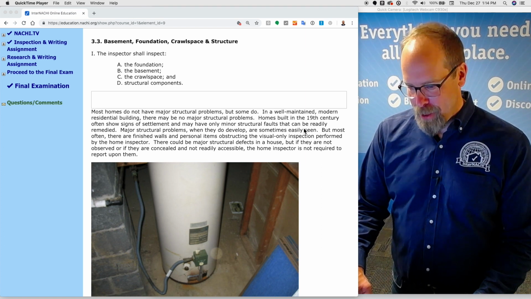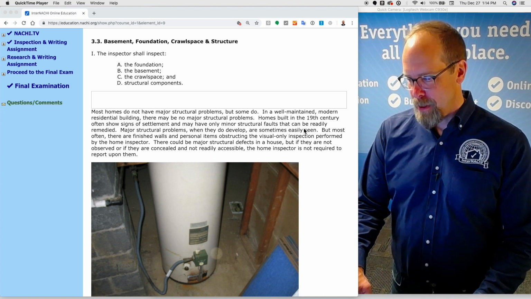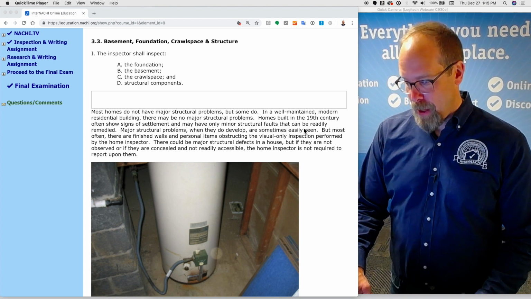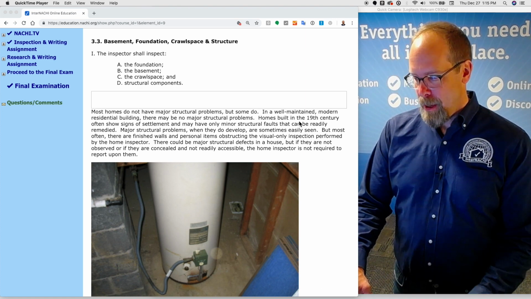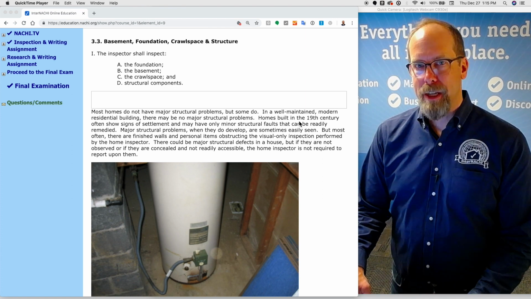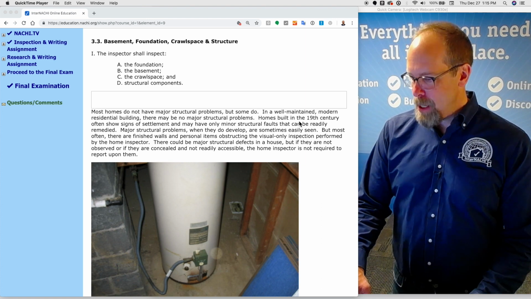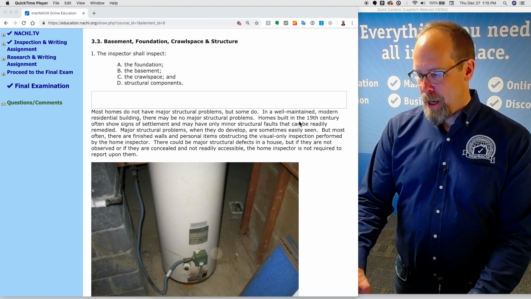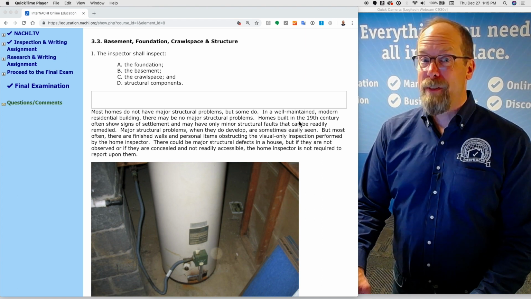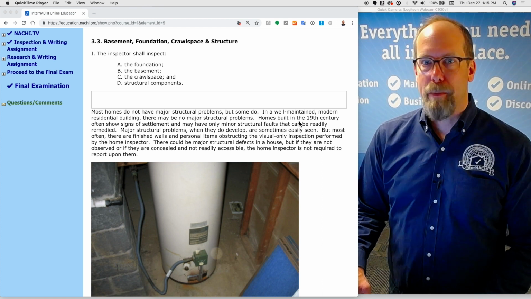Homes built in the 19th century often show signs of settlement that may have only minor structural faults that can be easily remedied. Major structural problems, when they do develop, are sometimes easily seen, but most often, there are finished walls and personal items obstructing the visual-only inspection performed by the home inspector. There could be a major structural defect in a house, but if it's not observed, or if it's concealed and not readily accessible, the home inspector is not required to report upon it.